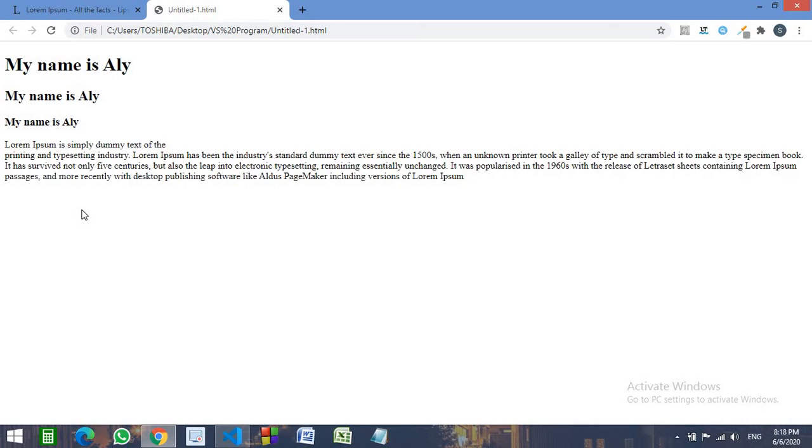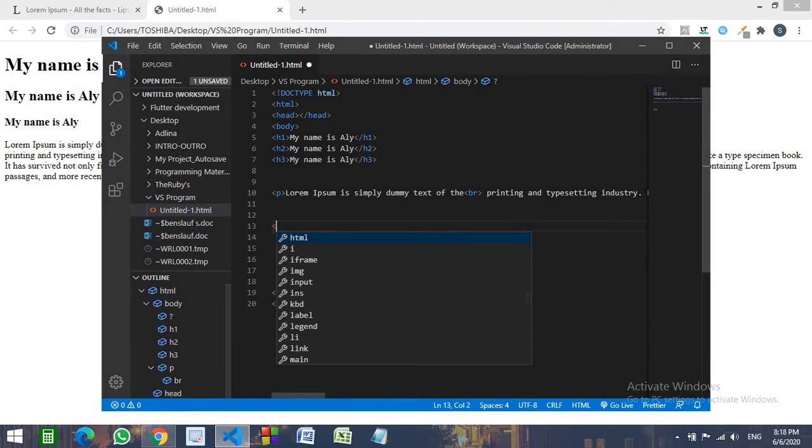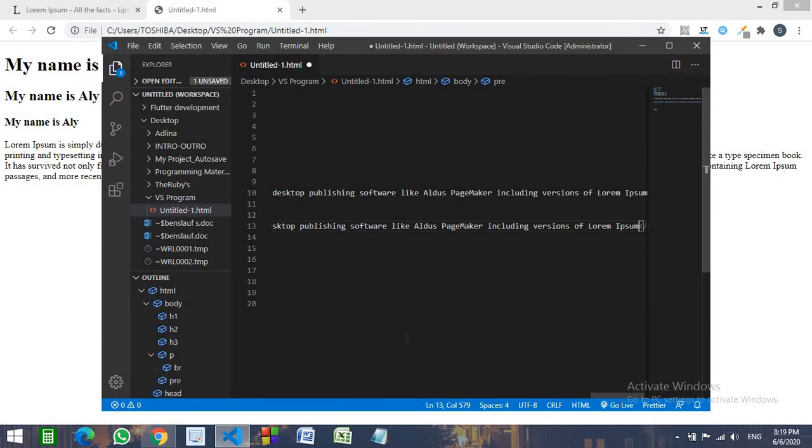So refresh it over here, so you see Lorem Ipsum is simply dummy text of the printing, so there's a line break between these both texts. If you want to give a text as much as you want, with the pre tag you can do that, and Control V, paste the same paragraph.